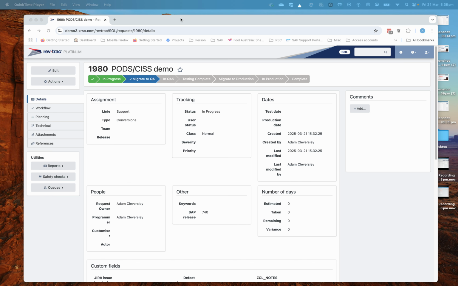This is a demo of the new feature in 836 to initiate a PODS and CISS safety check from a SAP GUI approval. So what we'll do in this demonstration is see how this is currently done in the Web UI, and then we will swap over to a SAP GUI screen for the same Rev-Trac request and reproduce the PODS and CISS safety check initiation.